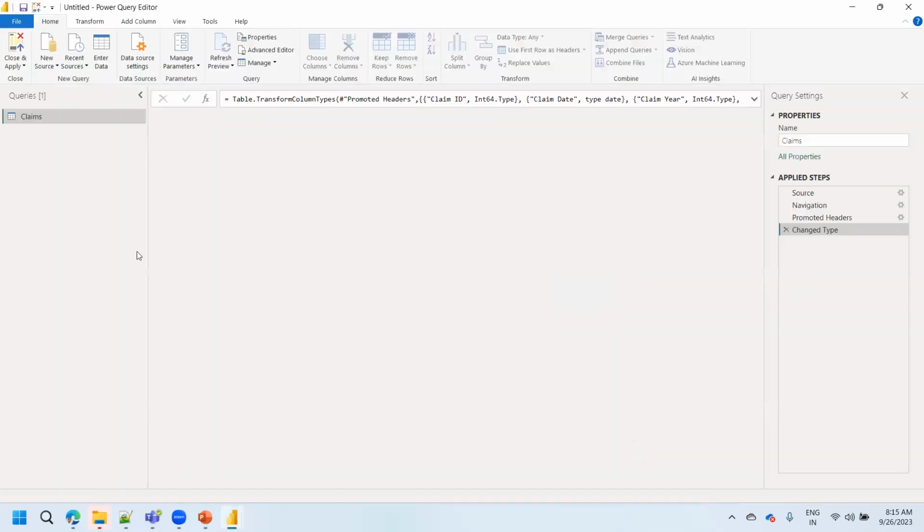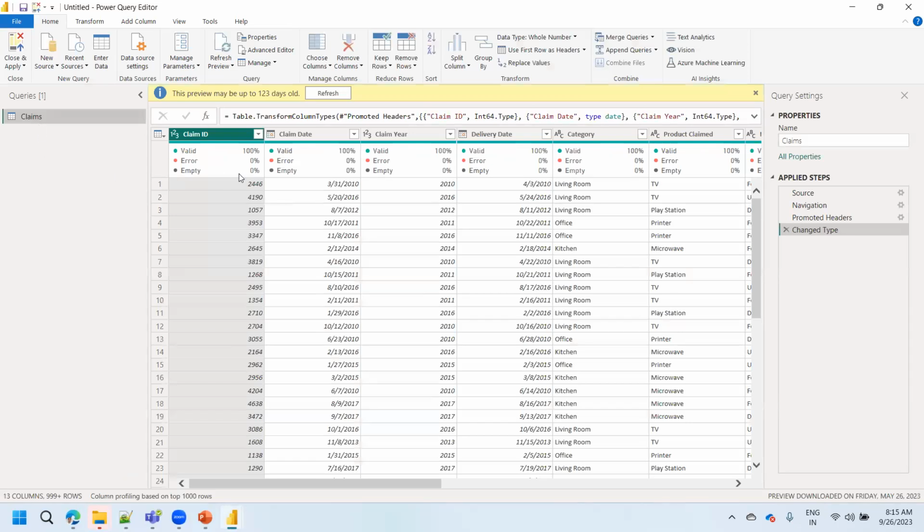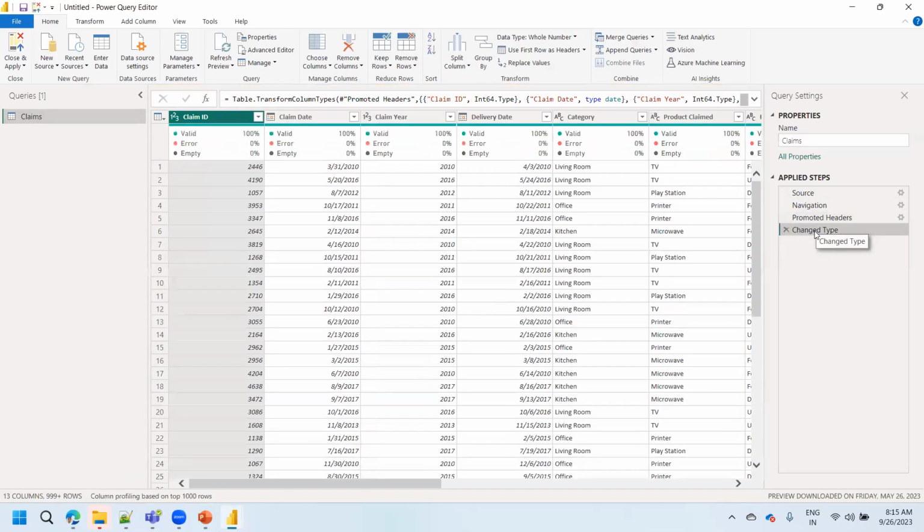Always, on the left hand side, claims is the queries, table information. This is the data we have. In an automated way, promoting the header and change data type detection is happening. I'm not performing any single activity on the data transformations part. 13 columns are available. More than 1,000 records are there.